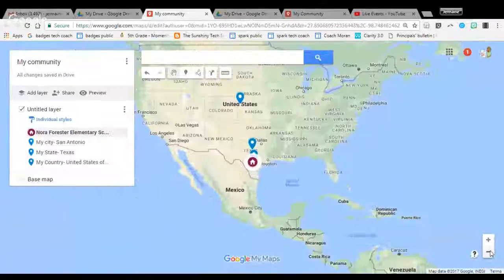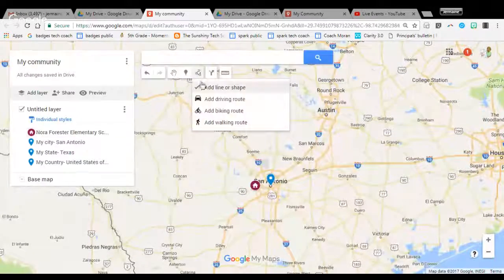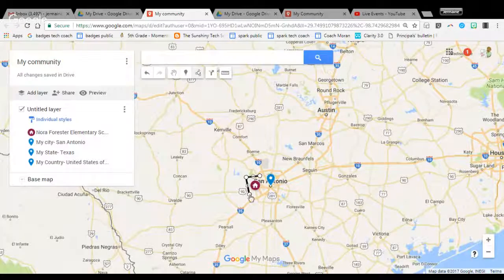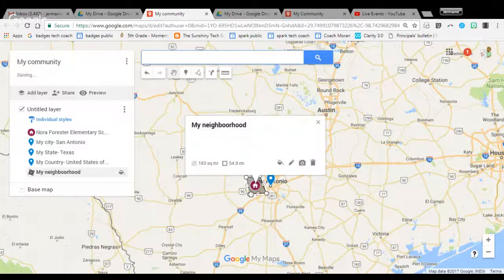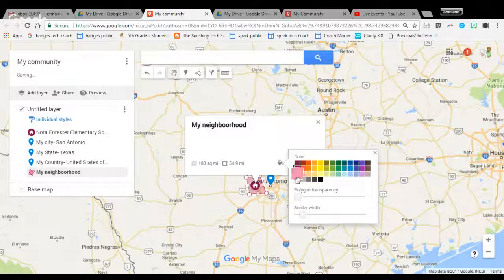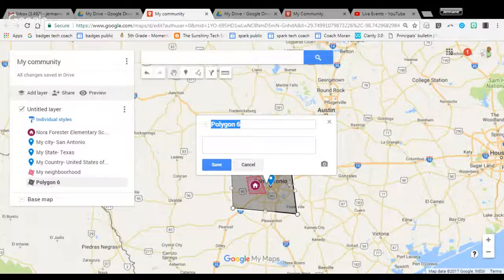So let me show you something else they can do, and this might be a little bit differentiated for some of the students. You can have them draw lines around each community or land space, to show how big it is in relation to one another. So again, they can title it My Neighborhood. They can color this as well. They can change it to whatever. Now, what I think would really help them understand the relation between their neighborhood and San Antonio is to draw San Antonio around their neighborhood to show that it's that much bigger.